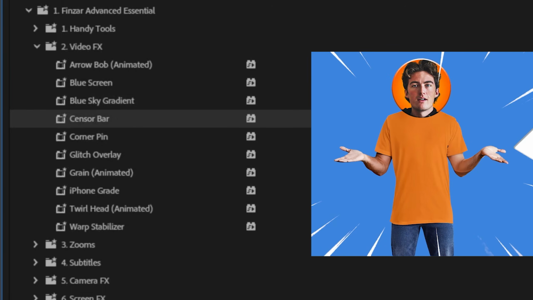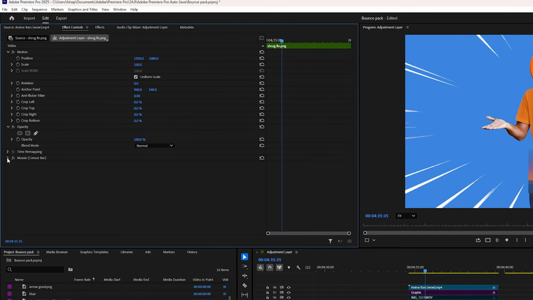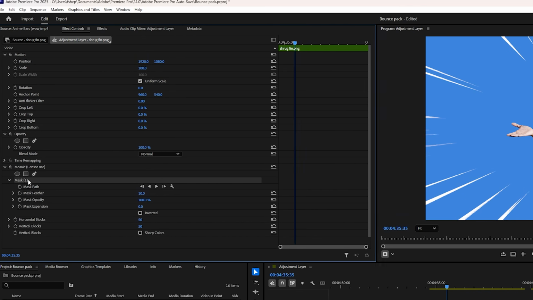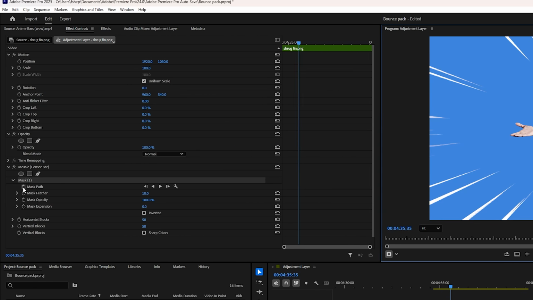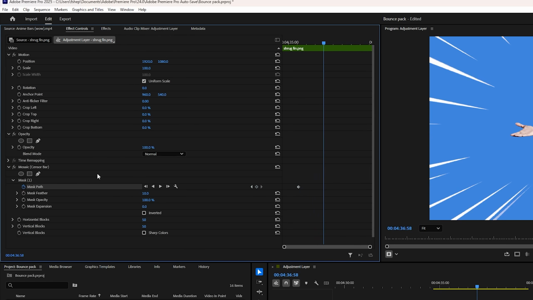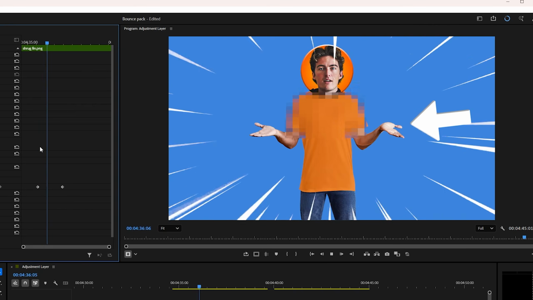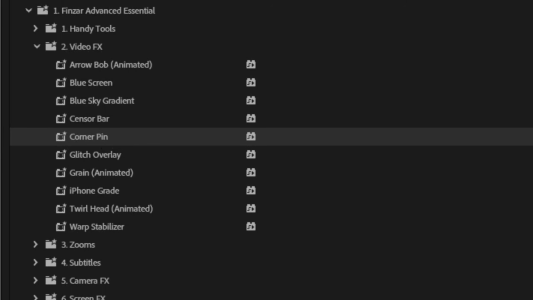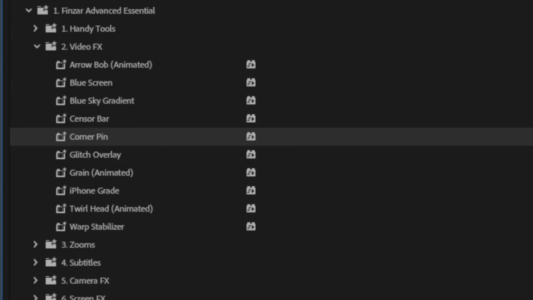I've also made a sensor bar for censoring stuff. And you can change the position of this by going into effect controls, down into mosaic and clicking on mask here, and then just dragging that mask wherever you want. You can also keyframe that by clicking mask path, going forward a few frames, and then changing the position of that. So there we go. Keyframe sensor bar.